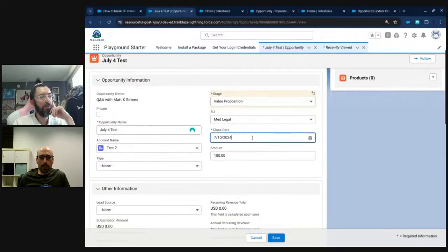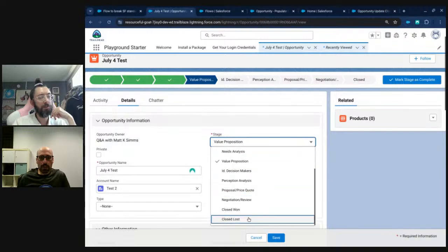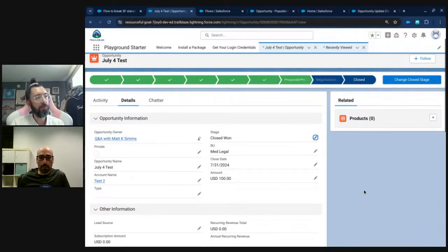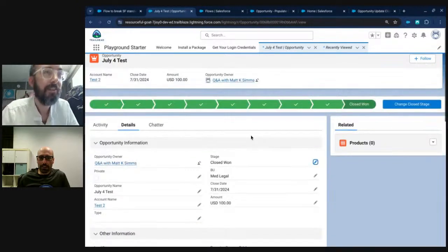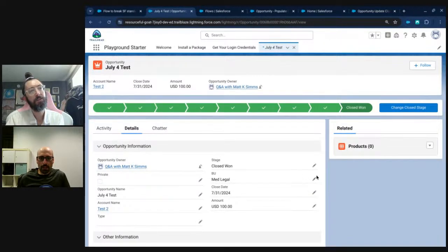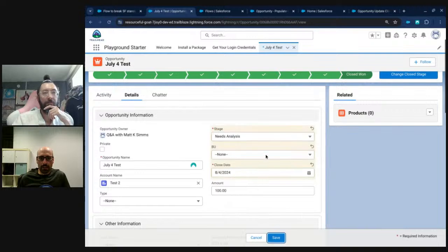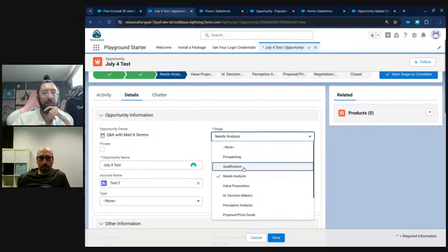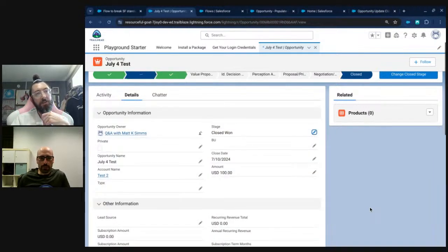I think there's got to be a way to do this. Okay, so save this. Mark it as closed one. So now we're testing the order of operations of one flow calling another flow. Look at that. Did I do it? Let's refresh just to make sure. Okay, let's just check this real quick. Set this to none. Okay, so this should be standard functionality now. I'm setting this to closed one, close date is in the future. I hit save. It changed.